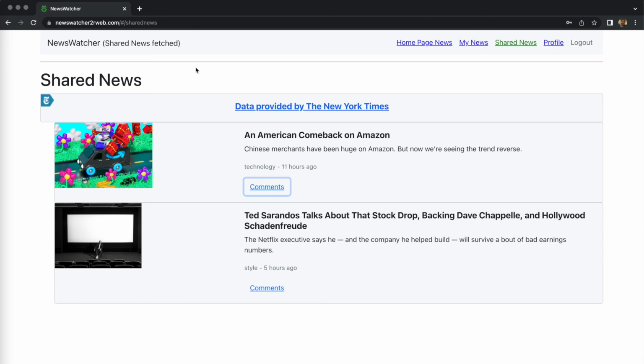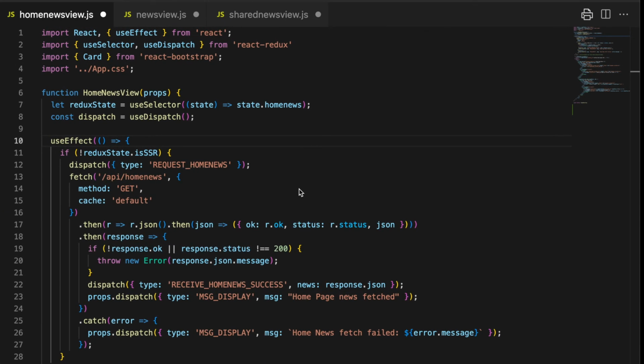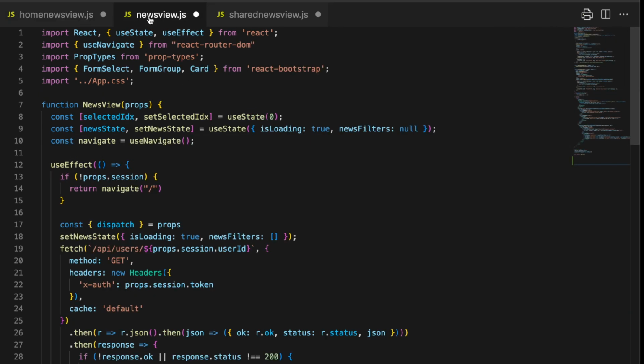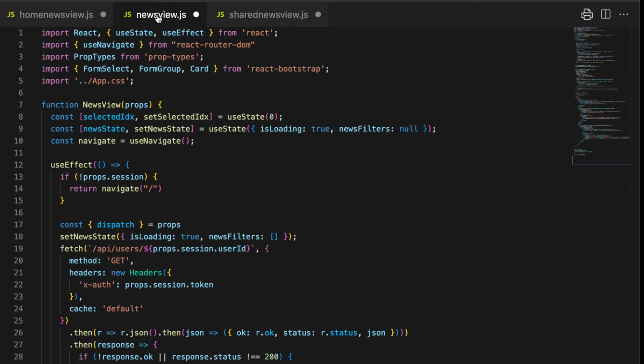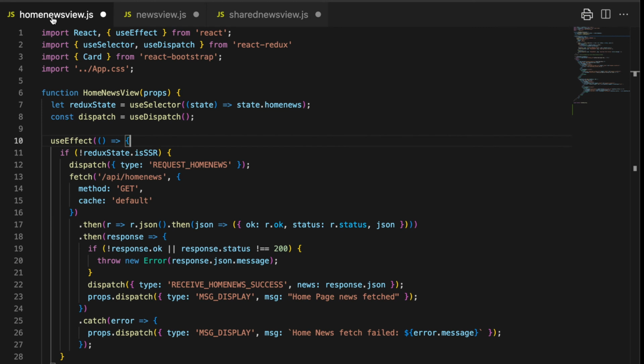So let's take a look and dive into the code. Here are the 3 files for each of the 3 views. The home news, which you don't have to be logged in to see. The news view, you need to be logged in for that, or the shared news. This is for the filtered news view. So let's look at the first one.